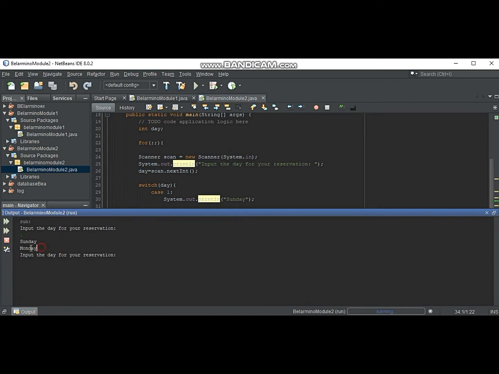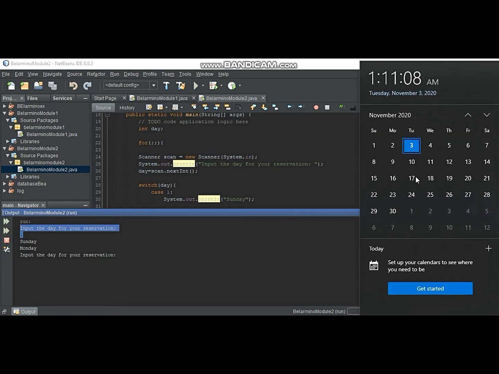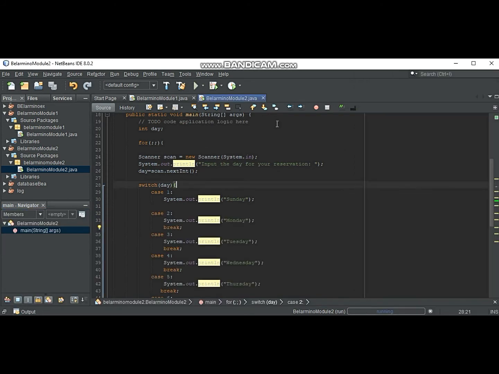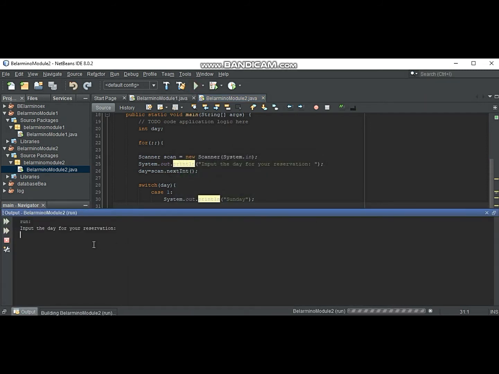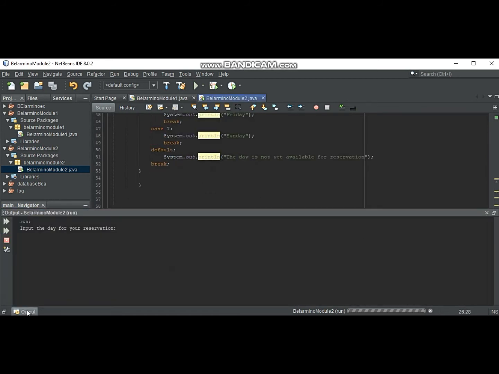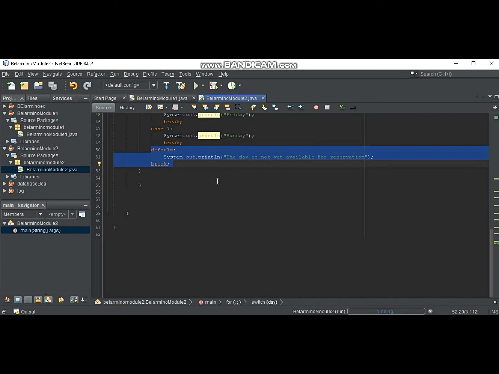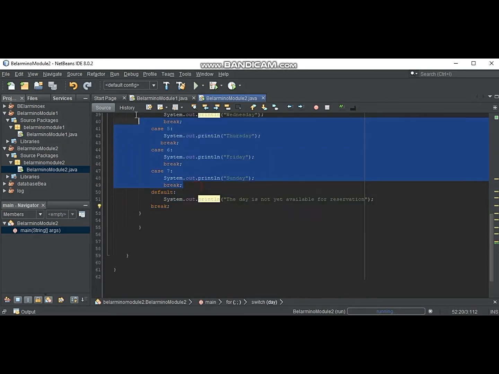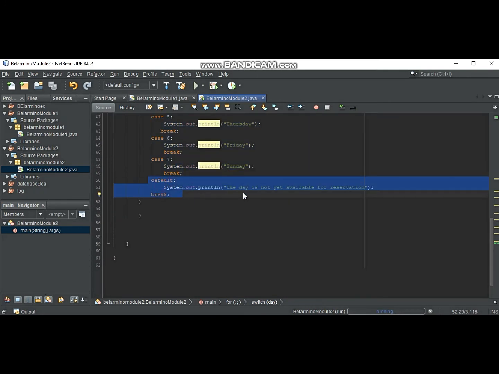As you can see in the output, Sunday and Monday are both printed, which is wrong, because based on the calendar, 1 is Sunday. 1 is not both Sunday and Monday. So that's why we really need to put that in. Aside from that, if we input, for example, 8, the day is not yet available for reservations, because as I told you, the default is like an else: if nothing matches all of these conditions, it goes to the default.